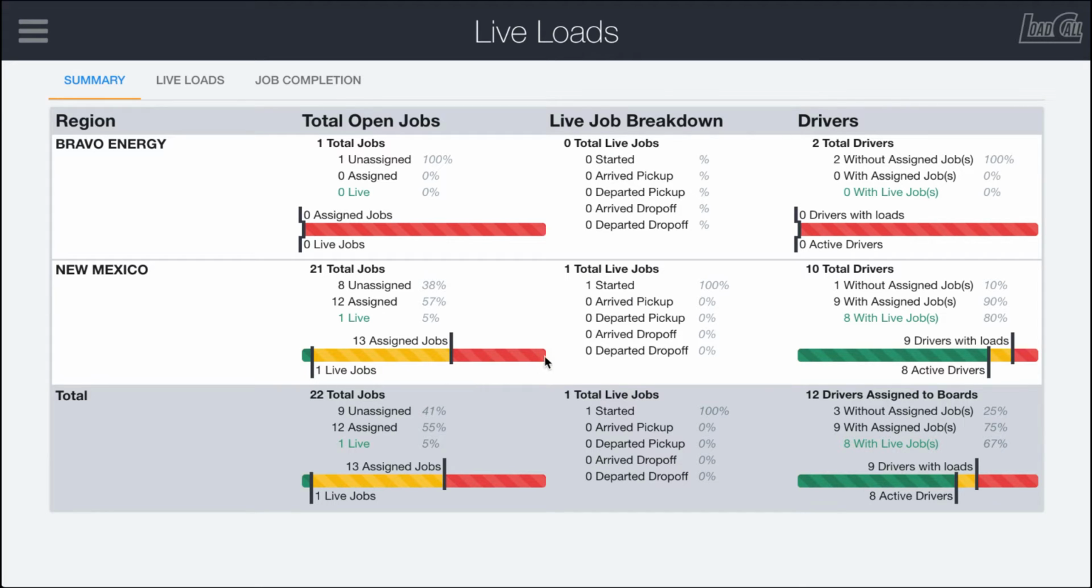So there's a large chunk right here that have not been assigned to drivers, a pretty big chunk here that has been assigned, and then some that are currently being worked on. Whereas up here you can see there's just one load and it currently isn't being worked on. So it's a visualization to see, the more green the better. That means that more is being worked on and there's not as much waiting to be delivered out. The next column over will show you the percentages of breakdowns for live loads.